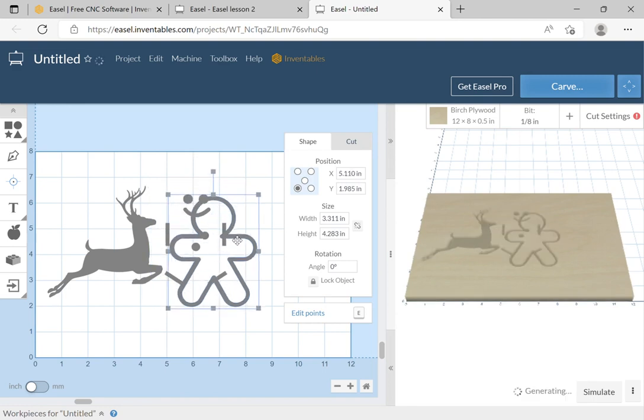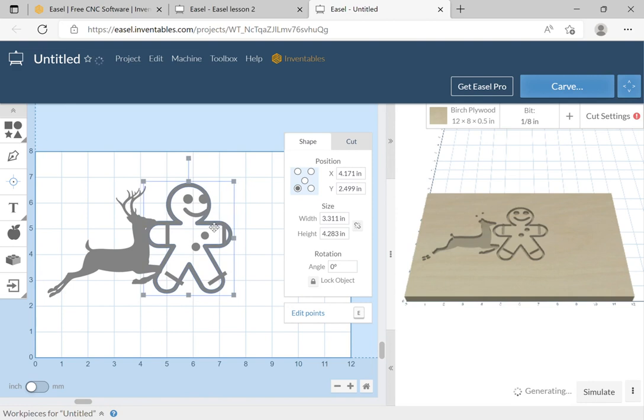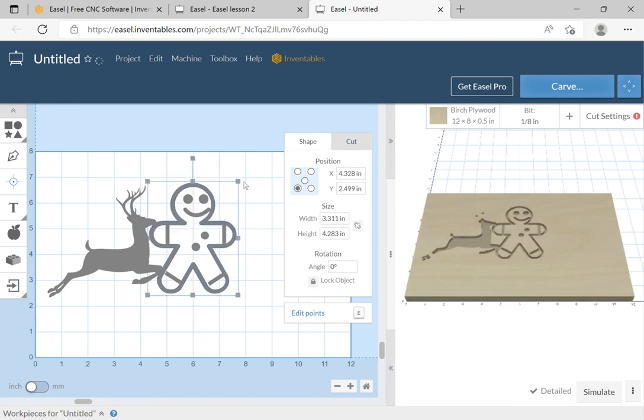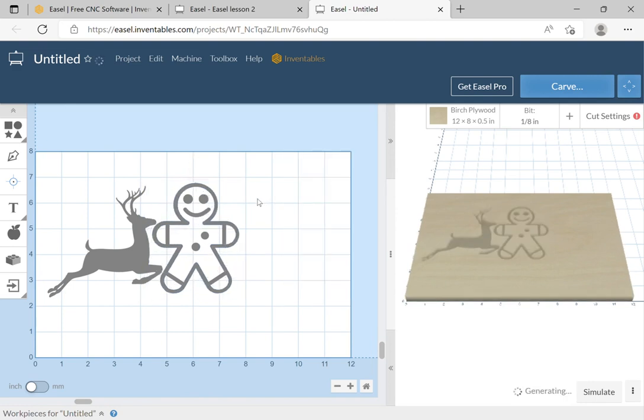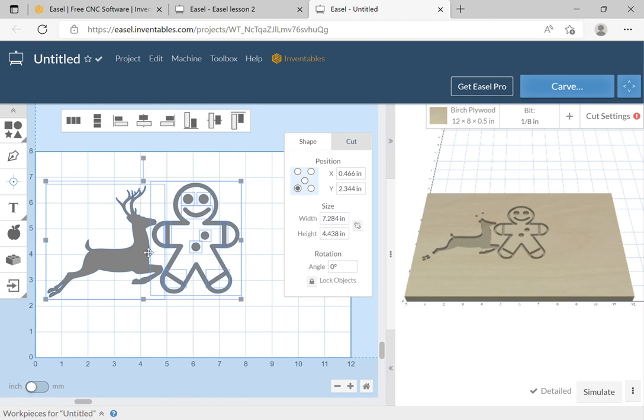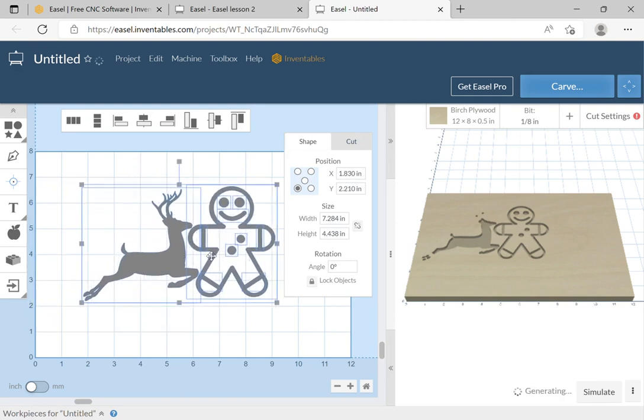See, I've highlighted the whole thing, or what appears to be the whole thing, but it's not. Again, Control Z gets me back. But if I highlight everything here, notice it's also picking up the deer. We didn't want that.